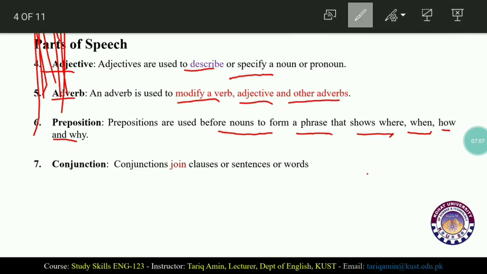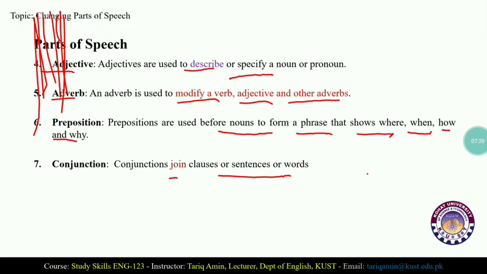Conjunction. Conjunctions join clauses or sentences or words. Conjunctions are the words that are used to join words, clauses, and sentences. For example, but, and, etc.